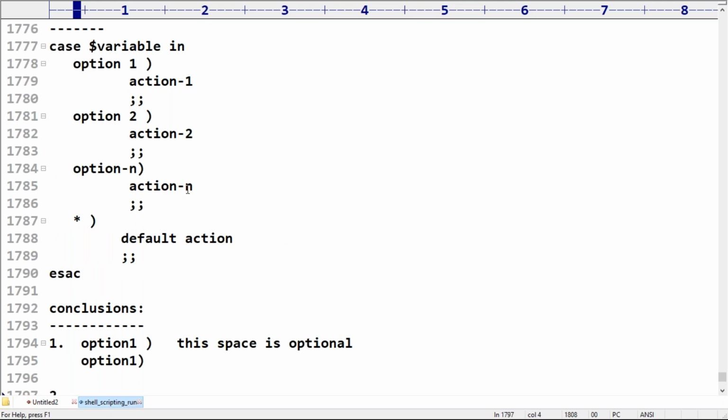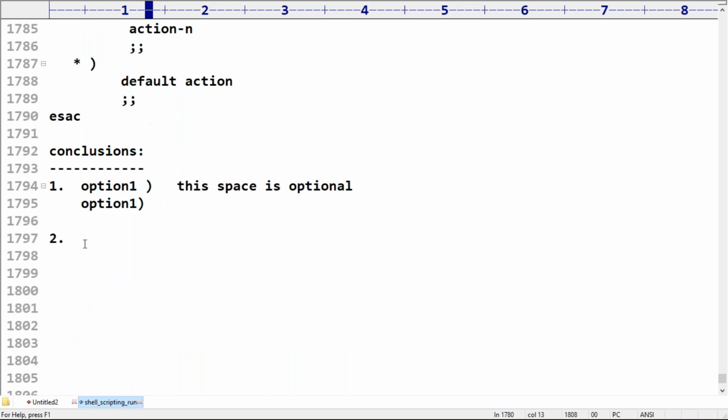Now the second thing: what is the purpose of the double semicolon? Can you please tell me? I already told you. What is the purpose of the double semicolon? Please confirm. The double semicolon can be used to come out of the case statement, something like break in Java. Remember, after a case in Java we use break. Here it can be used to come out of the case statement. This is the purpose.